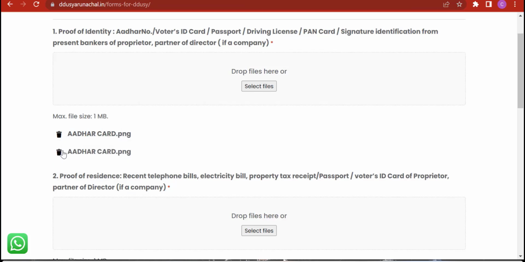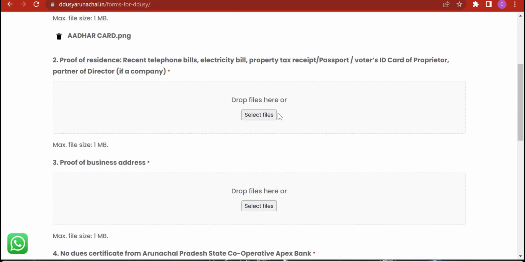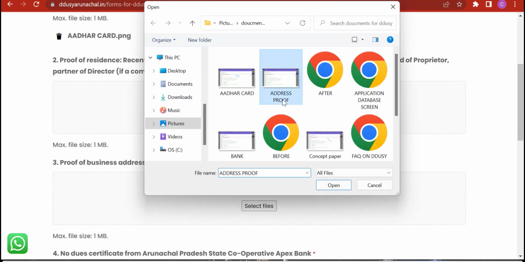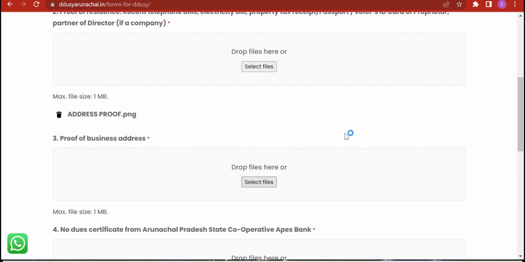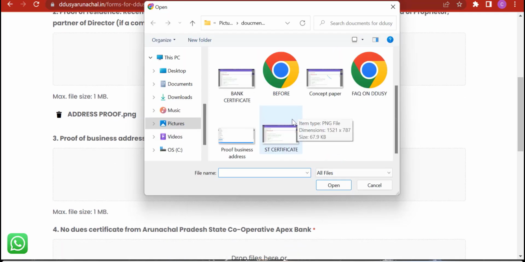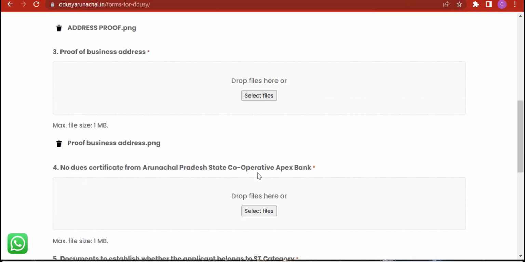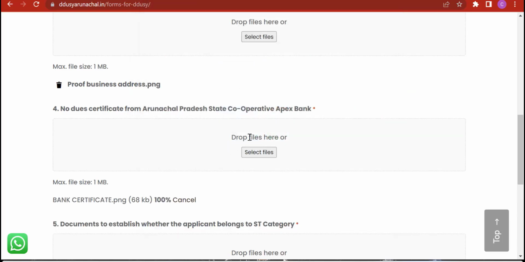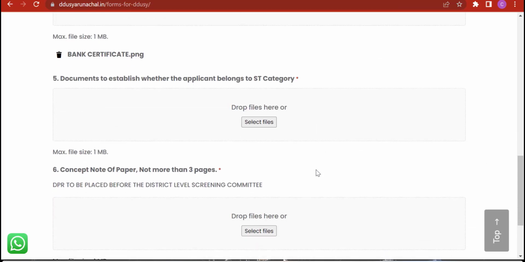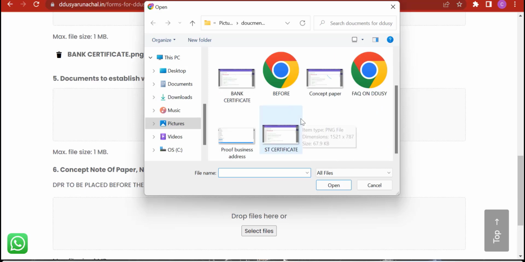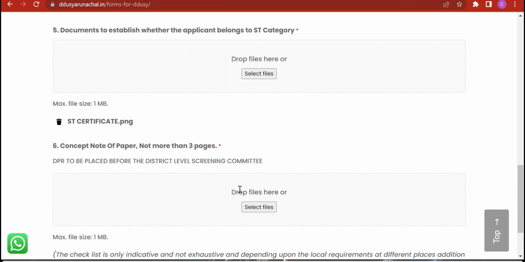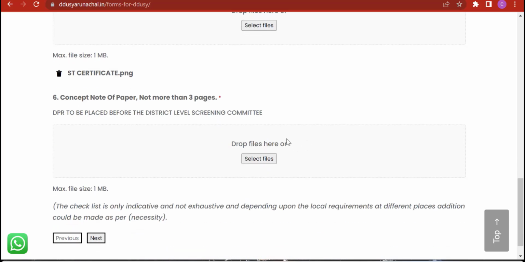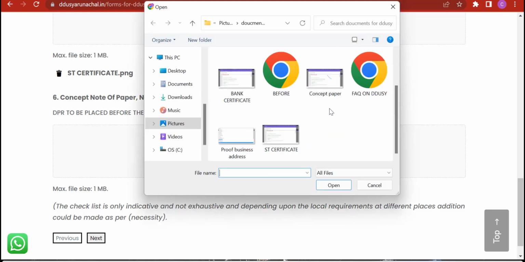Then proof of residence, address proof, proof of business address, no due certificate from Apex Bank, bank certificate, and documents to establish whether you belong to the ST category, ST certificate, and concept note, not more than 3 pages. If you have a DPR, then you will have to submit it at the time of the district level screening committee meeting interview. For now it's just the concept paper, not more than 3 pages, and the maximum file size is 1 MB.